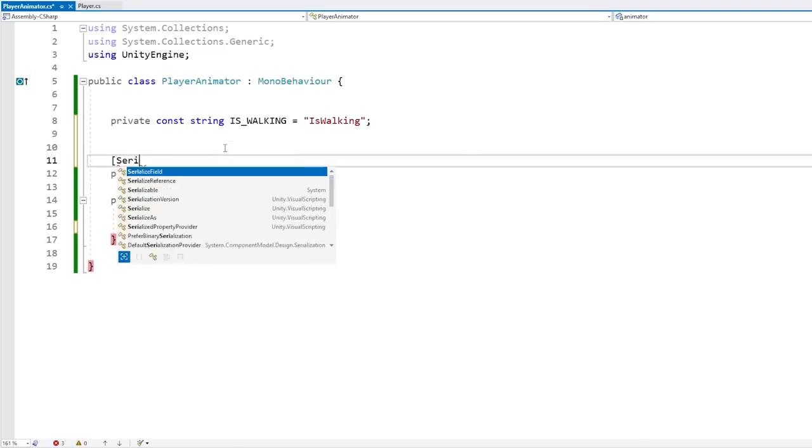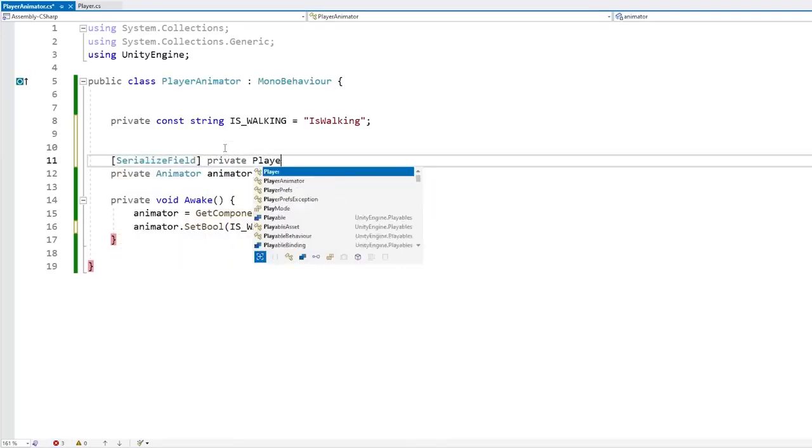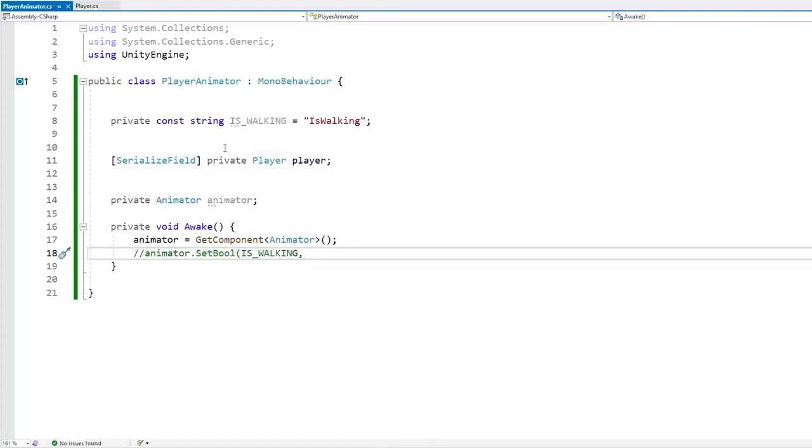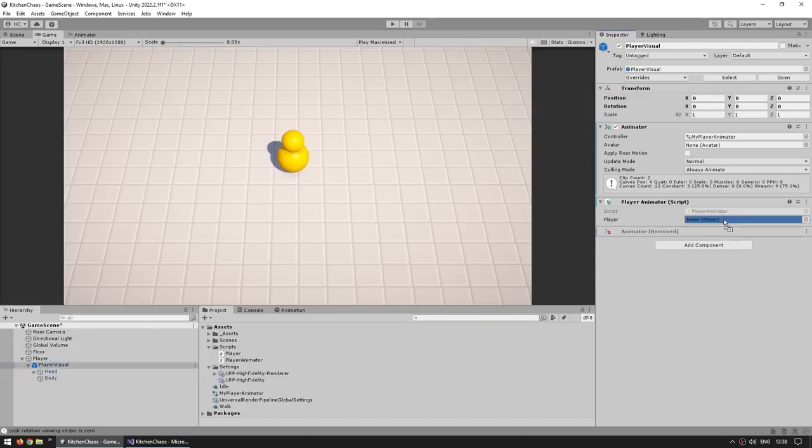So let's add it here. Let's add a serialized field of type player. And we need to compile this in order to drag the reference. So let's just comment out this line just to make sure the code compiles. Now here with the code compiled, let's drag the reference of our player.